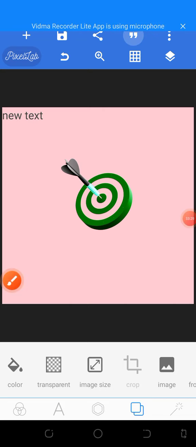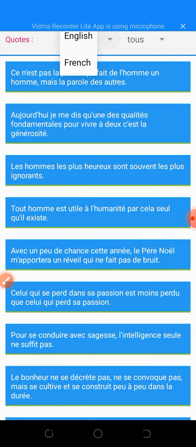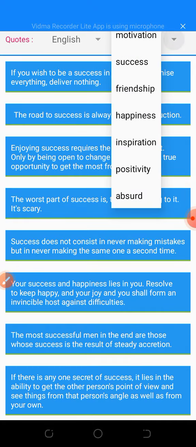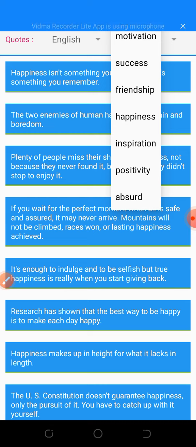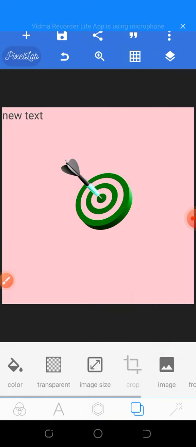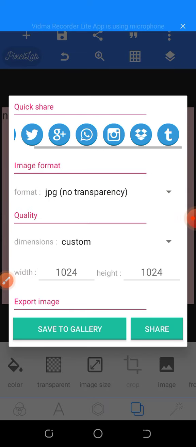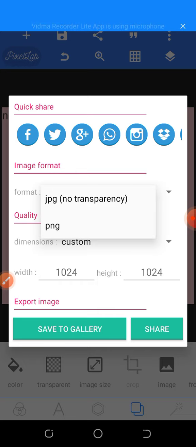Then here, this other point is where we have quotes of different kinds. You can put it in French. It's only English and French that we have here. You have motivation, success, friendship, happiness, and what have you. A lot of them. I don't want any quote actually. Here is where you share your image to these handles. Here is a format you can save it, either the PNG format or the JPEG format.